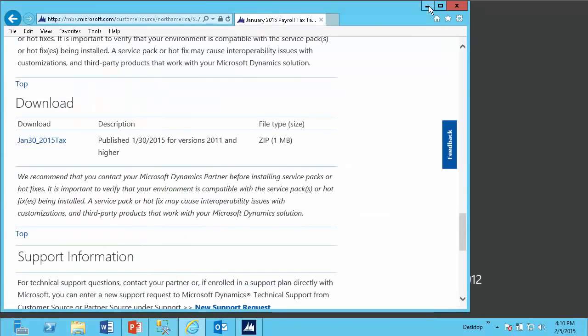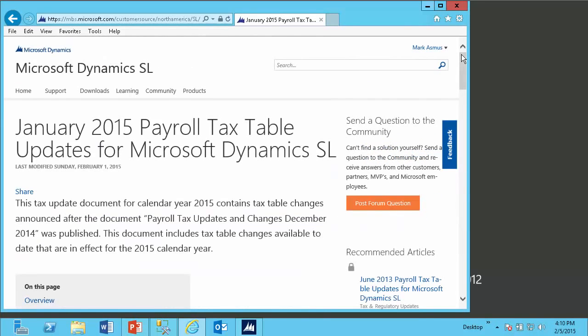As a best practice, again, these tax table updates are released on a quarterly basis, so it's probably a good idea to set maybe a calendar reminder to go ahead and visit the Customer Source and Partner Source website once every couple of months to see if there's a new tax table update available for download.